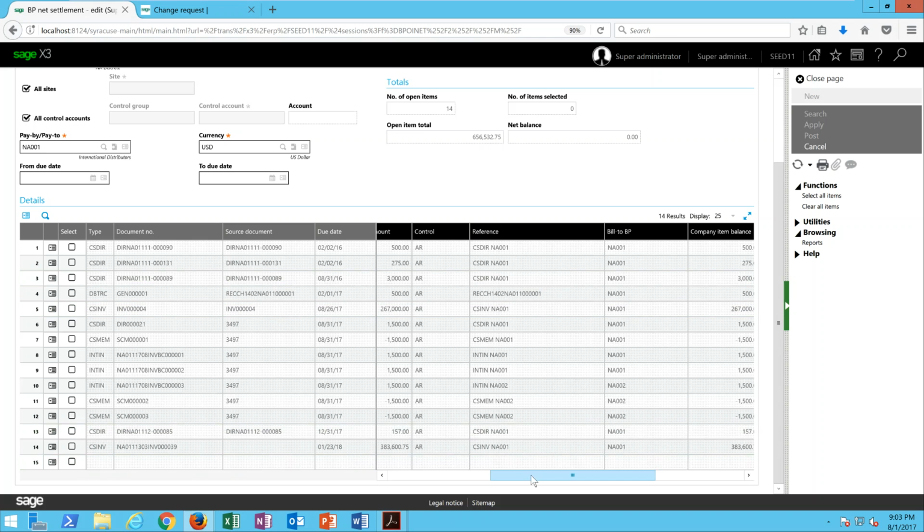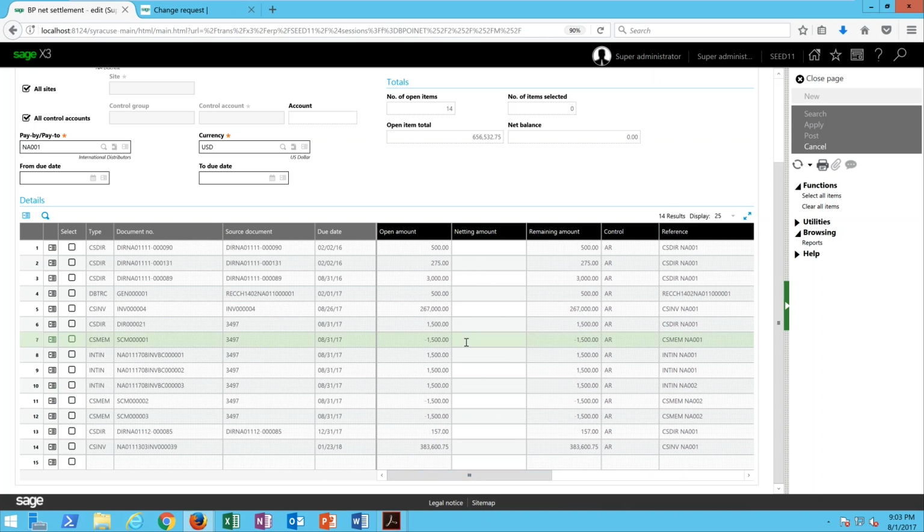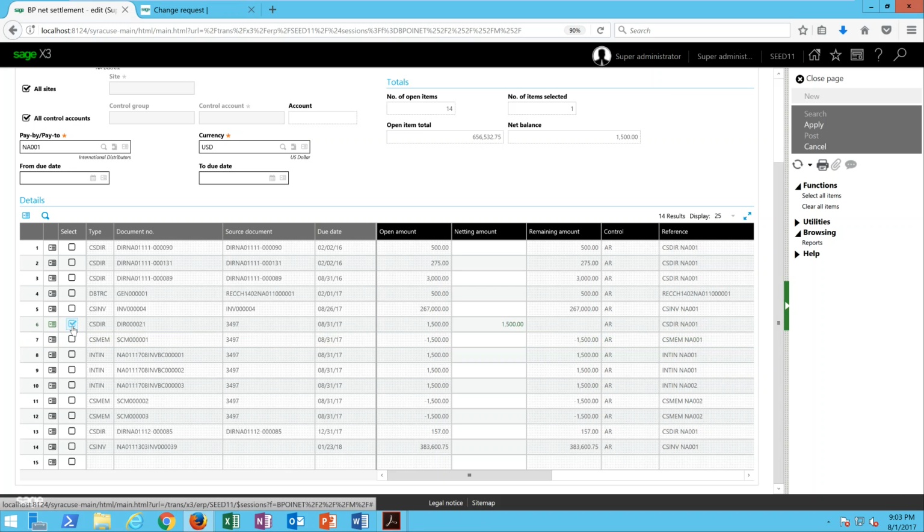Okay, so from a matching perspective, you can see that it's much the same. So again, I have, say, this invoice right here for $1,500. I wish to match it against the credit memo. I click the one line item. I click the next. Then once I have my items selected, I can come over here and click on post.